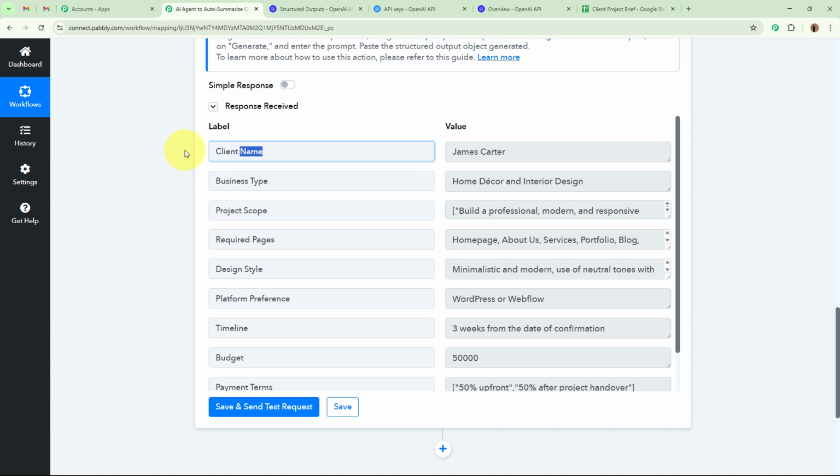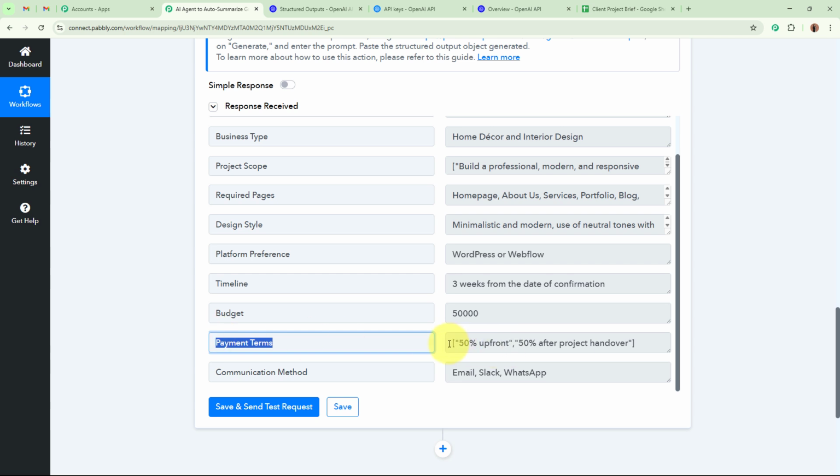Okay, I've received the client name as James Carter. Over here, this is the business type right here. Required pages, design style, platform preference. You can see right here. Timeline, budget was of 50,000. These are the payment terms you can see right here. And the communication method is email, Slack, and WhatsApp.